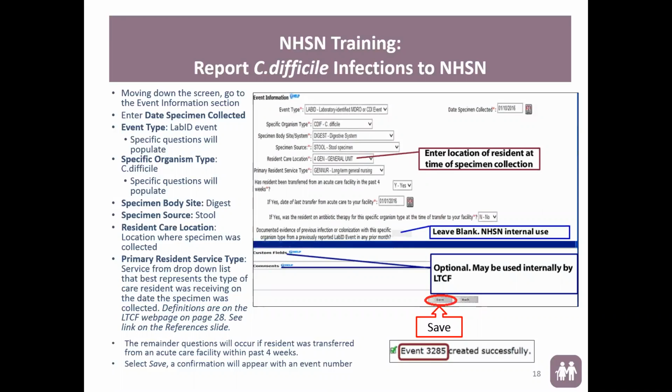Also a very important thing: once you have completed the event report, make sure you save it. Once you've saved it, you'll get a confirmation that it was created successfully with an event ID number. You can save the event ID number if you would like to track it in the future if you're looking for a specific event. Otherwise, like I said, there are other ways you can find events. You don't have to track this. It's just for your records if you want.